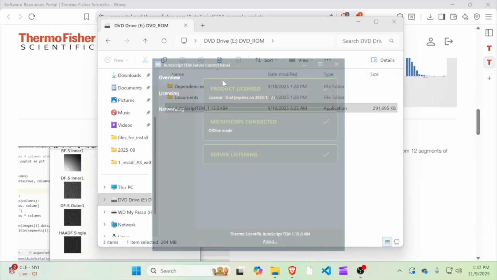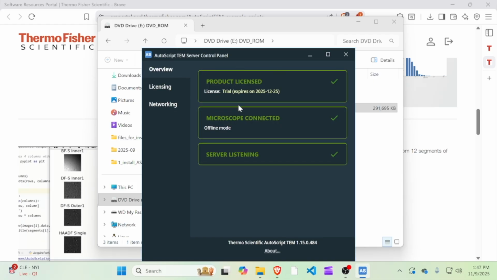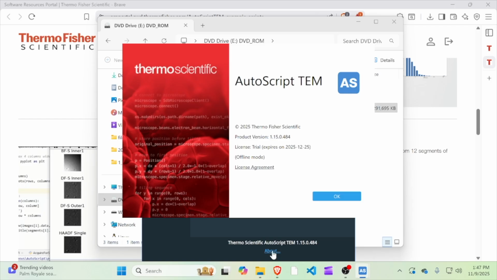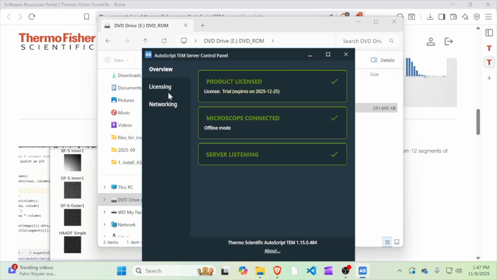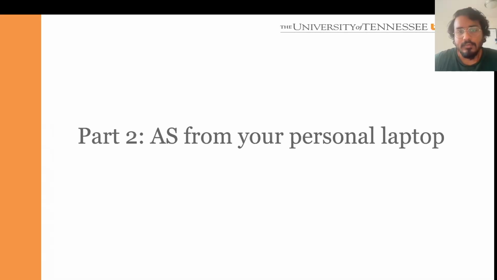Now let's open it again. Now you see it has been upgraded. It now says version 1.15.0.484. It's in offline mode right now. Now let's come to part two, where we have updated the AutoScript version, but now we want to run it on our personal laptop.